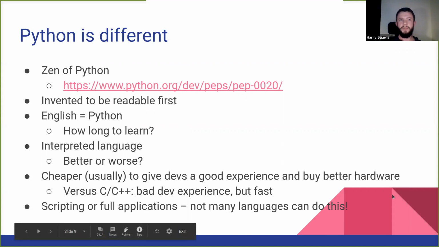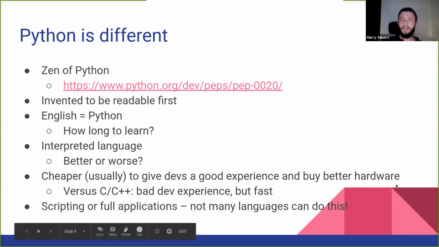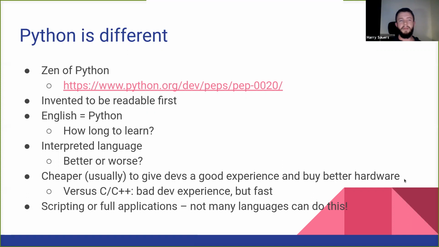That's not to say there aren't plenty of applications for lower level languages, but for most applications that we are going to be working on, Python would be a great tool. It can also handle both scripting and full applications, even full web servers, which not many languages are able to do.